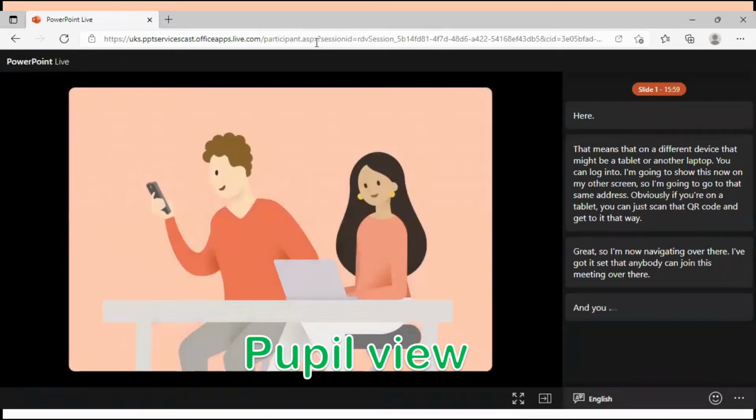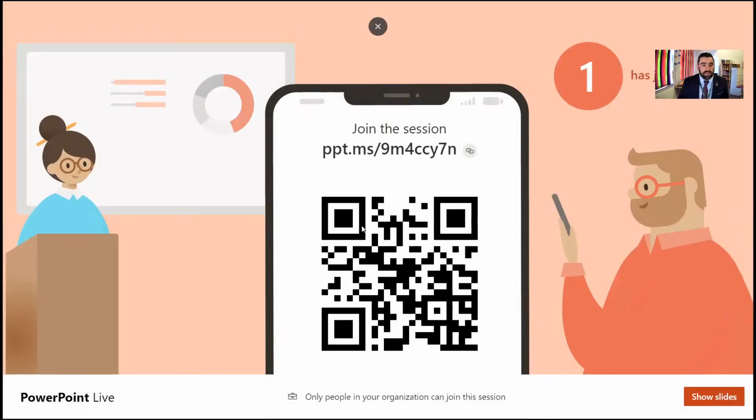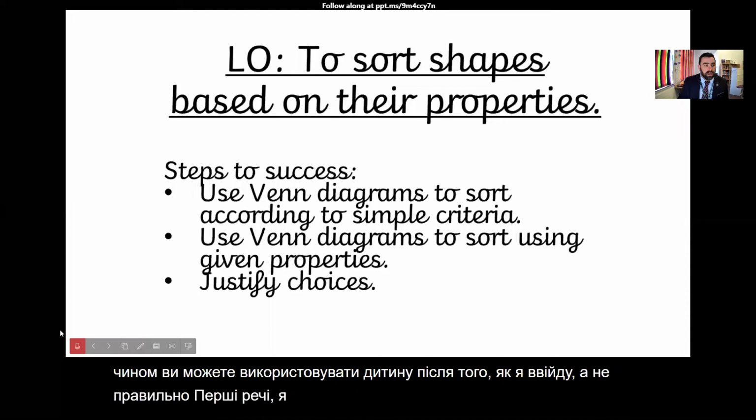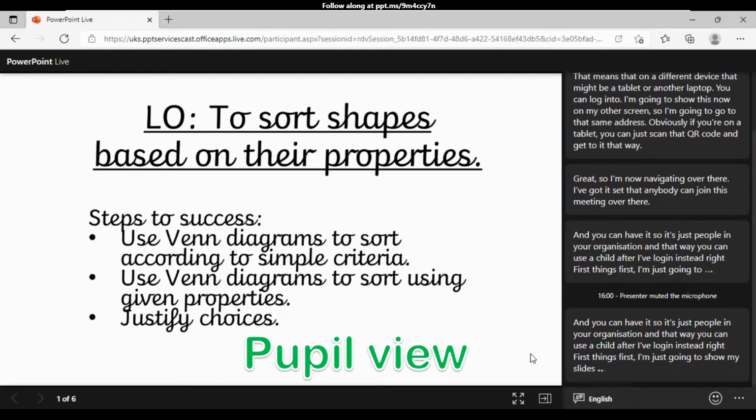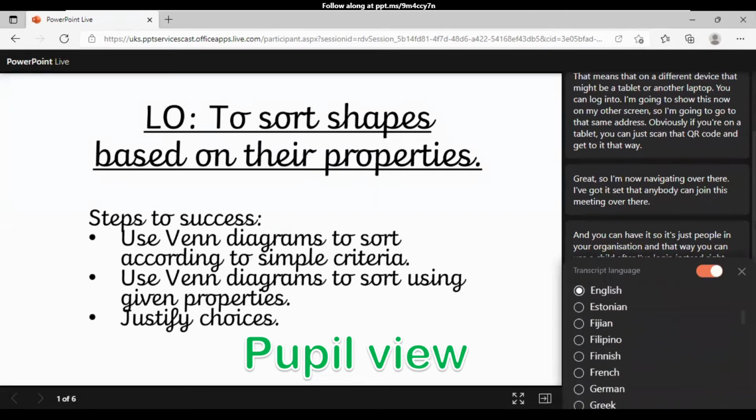You can have it so it's just people in your organisation, and that way you can use a child's Office 365 login instead. Right, first things first, I'm just going to show my slides, and I'm going to turn off my microphone just for a second. So jumping back onto this machine, because I've gone in here as anybody, what I need to do now is change the language that it's coming in as, and again I'm looking for that Ukrainian language for this setting, but you could use any language.